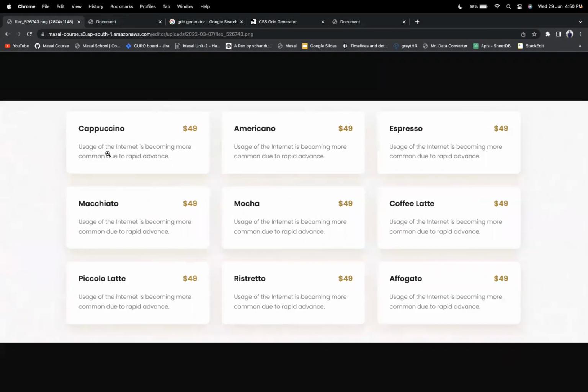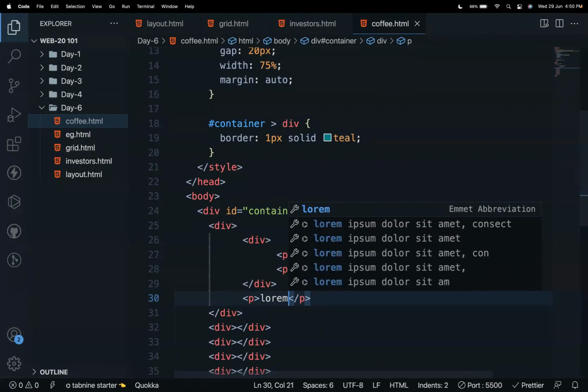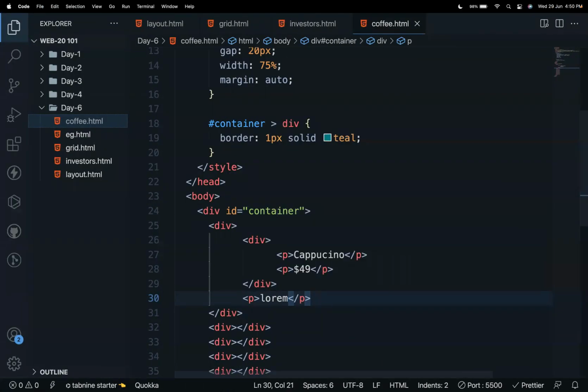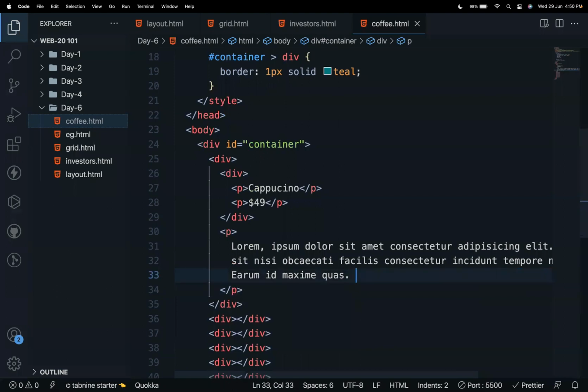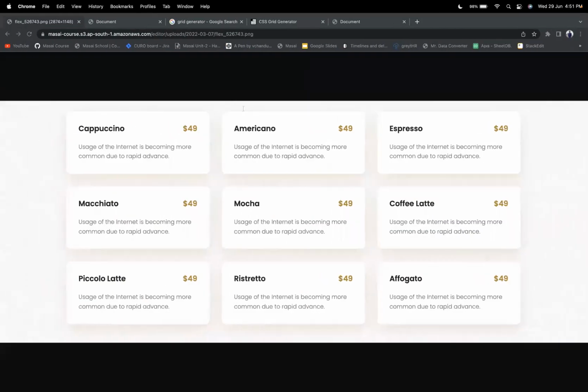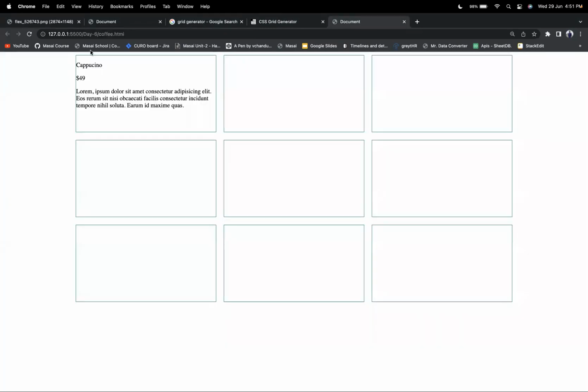And then I'll give some lorem ipsum. Lorem into lorem 2. Lorem into some lorem ipsum text. I'm not writing the same text. Okay. So now if I refresh my page, I'm getting something like this, but I want this cappuccino and 49 side by side. So what should I do?